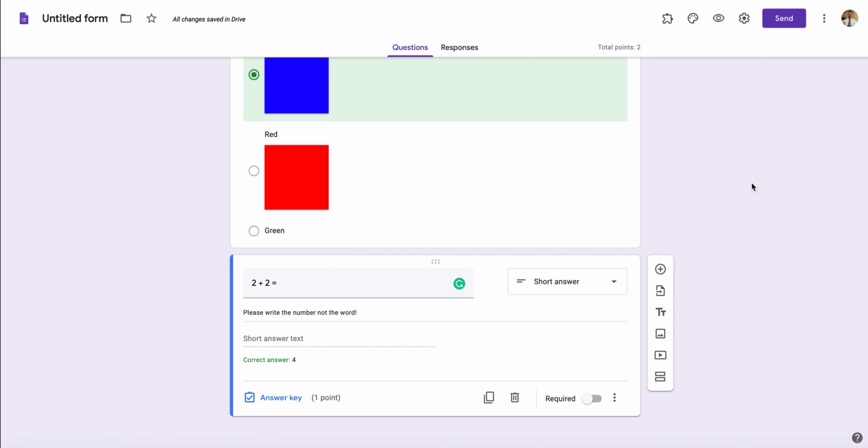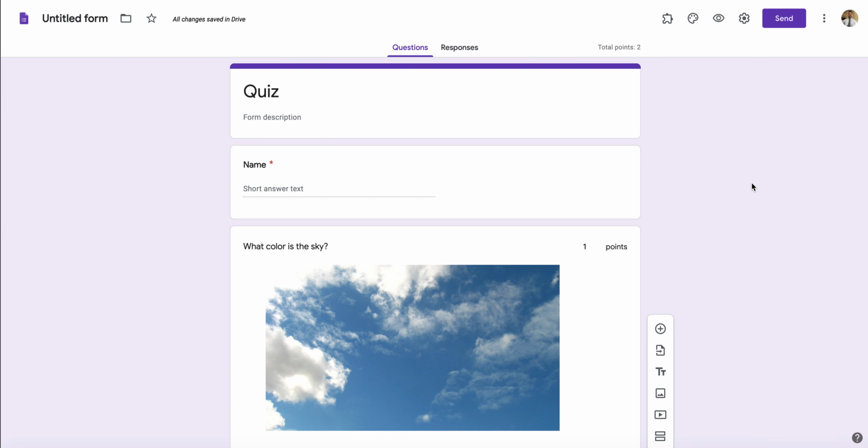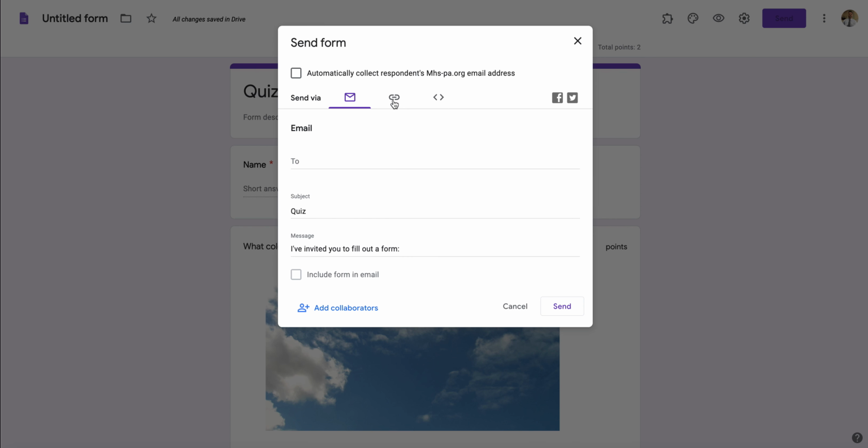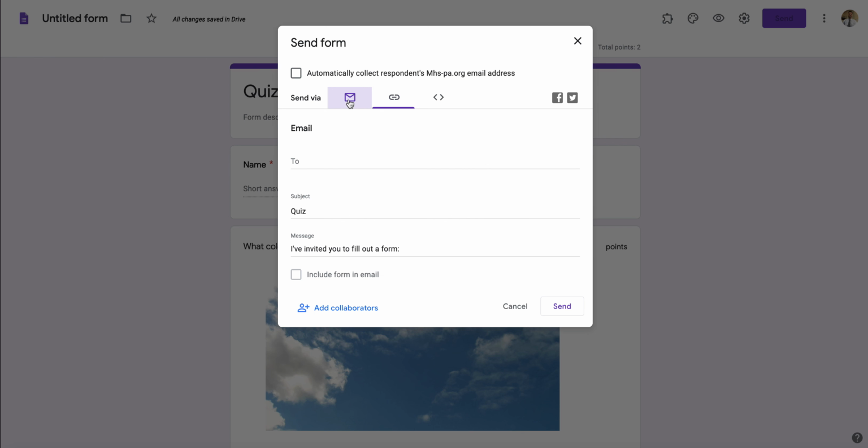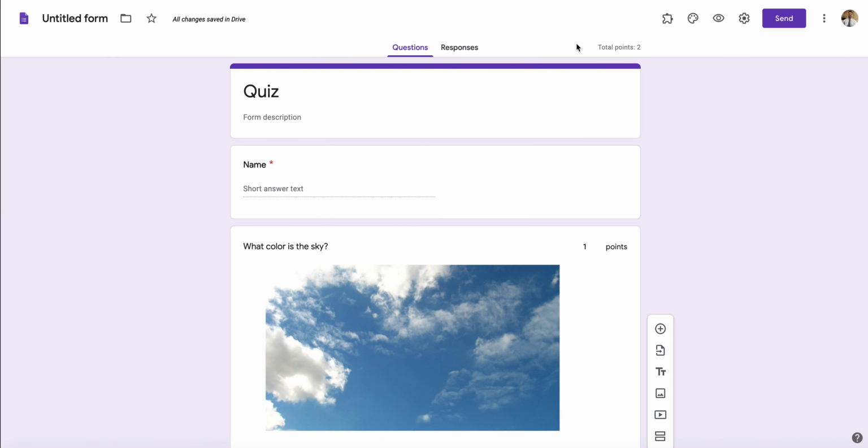Now, how to get this to students? Once again, it's just like what you saw earlier. You're going to hit the send button right up here, and you would go to this right here, this link. You just copy this link right here and paste it into, if you have Google Classroom. If you're meeting virtually and you want to do this via Google Meet, you could do it via Google Meet. You could do it anywhere where students can access a link. If your students have access to Gmail, you could even email it to them through Gmail if your school has that.